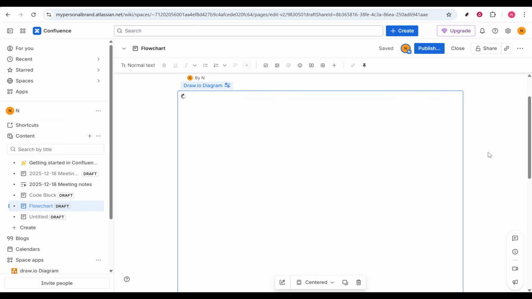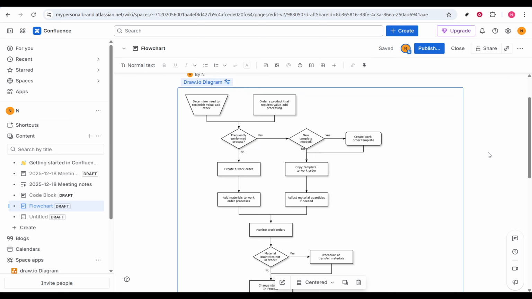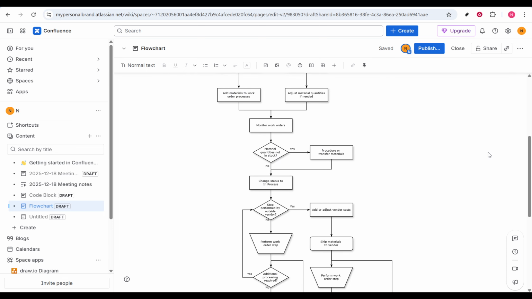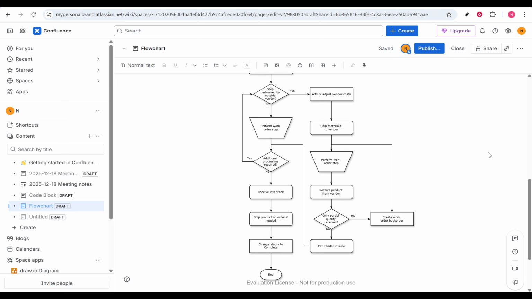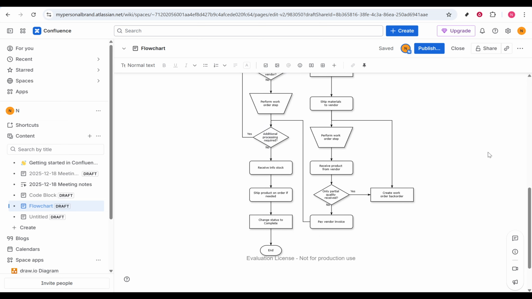Keep the layout flowing top to bottom or left to right for readability, and use the align and distribute tools to tidy spacing. If needed, you can add shapes from the left panel, copy and paste repetitive steps, and adjust colors or fonts to match your team's style guide. Consider renaming the diagram at the top so it's easy to find later.